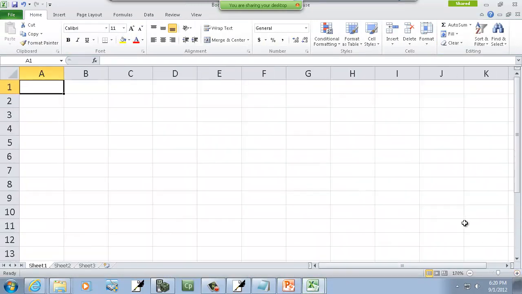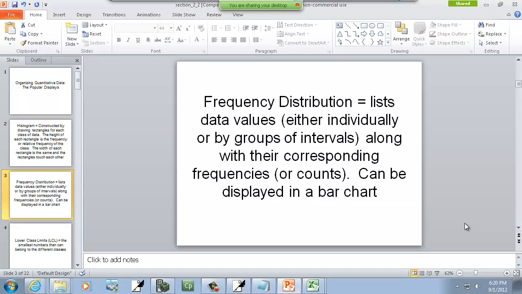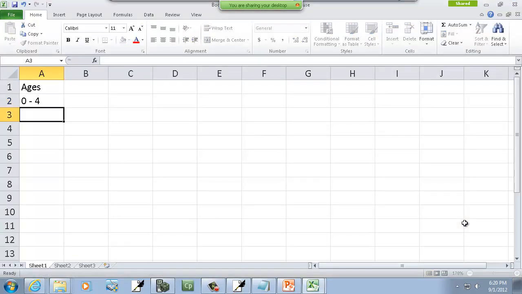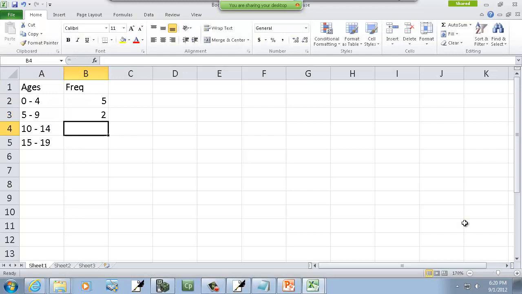Okay, so if I have my ages here, I'm going to put a single quote, otherwise it'll think it's a numerical measure. And just as soon as I find my 0 to 4, so do 0-4, and then 5-9. We're going to see that there's a reason why you'd want to even separate these in separate columns, but I won't do it yet. 10 to 14, and 15 to 19. Okay, so we got our frequency here, and we got 5, 2, 12, 3.